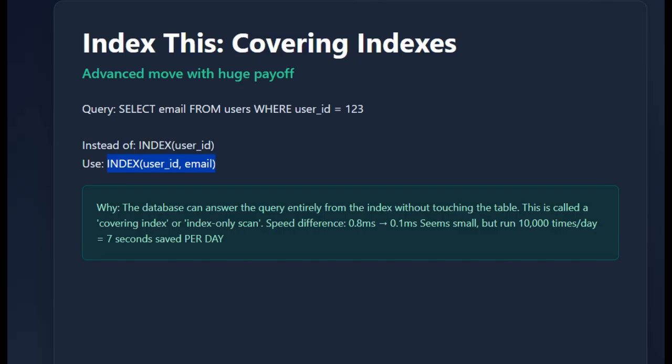The difference seems small, 0.8 milliseconds down to 0.1 milliseconds, but if this query runs 10,000 times a day, you just saved 7 seconds of database time per day. This adds up when you're at scale.